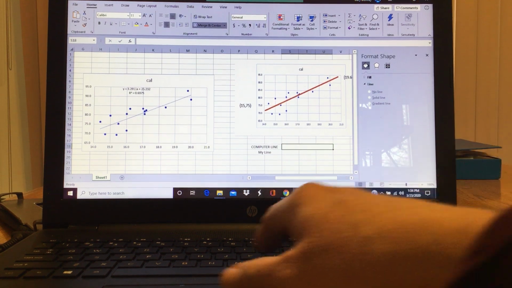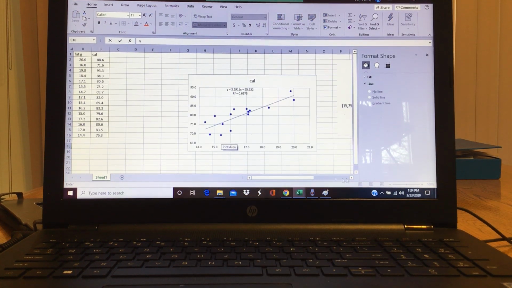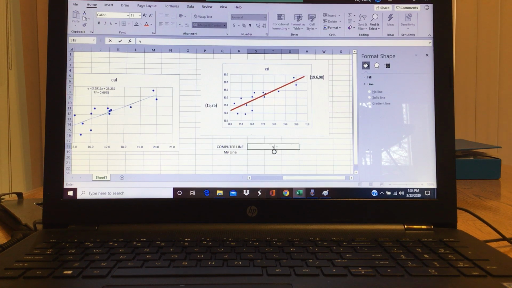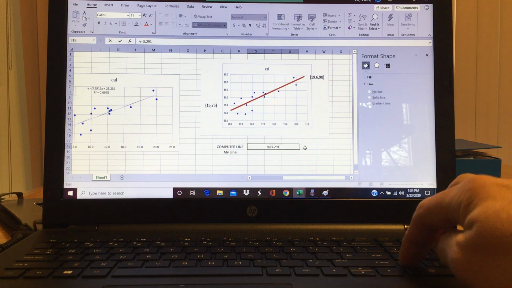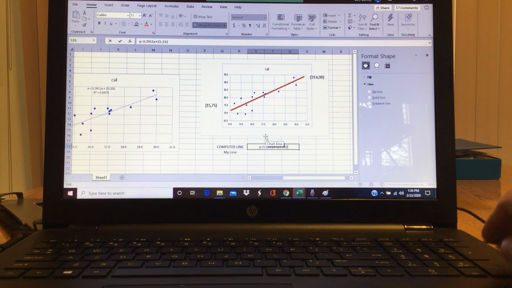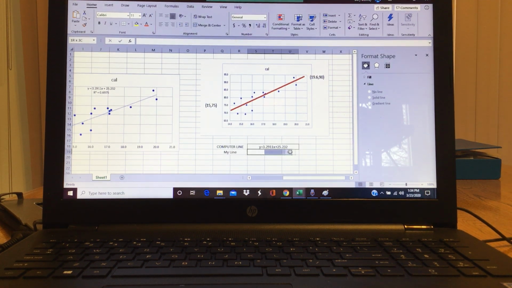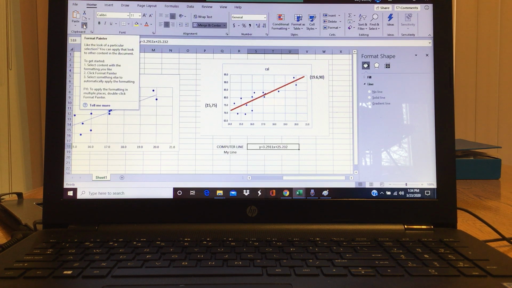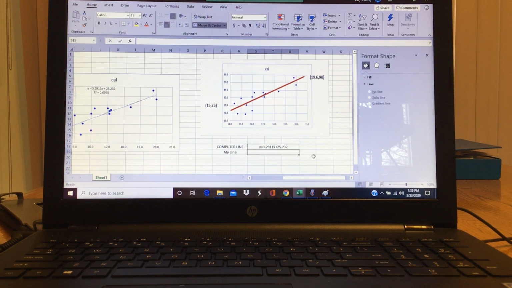All right, so theirs was Y equals 3.2911x plus 25.232. All right, so we're going to merge these to make a little more room for my line. And now what I'm going to do is I'm going to go to Format Painter, and then I'll just click right here, and that way it'll just box that cell for us.